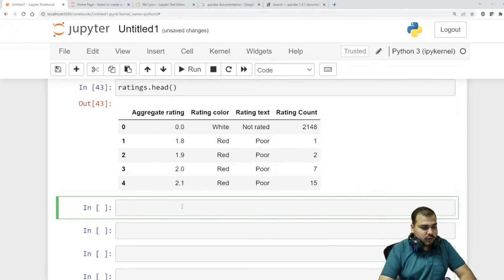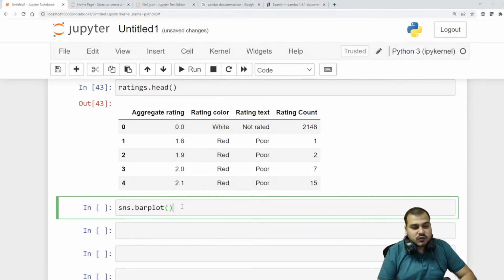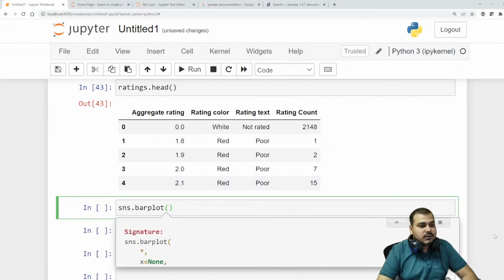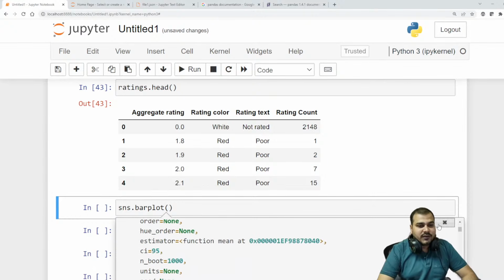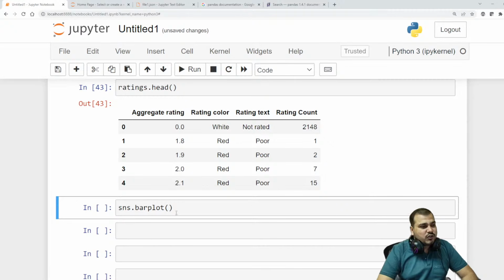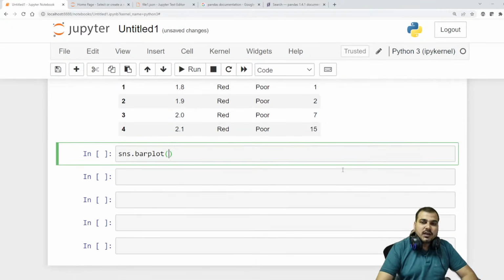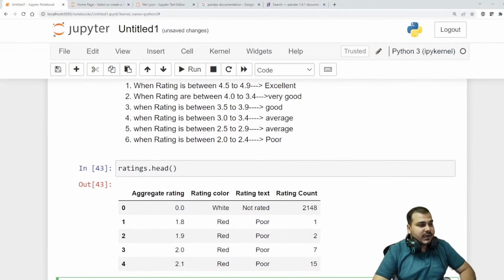So I'm going to use now a Seaborn bar plot. Let's see, can we visualize something in this with the help of a bar plot? In a bar plot, always understand what all features you have. Here you have x, y, hue, data, order, hue order, everything is there. But what I'm going to do is just a simple bar plot. So on the x axis, I'm going to use aggregate rating.